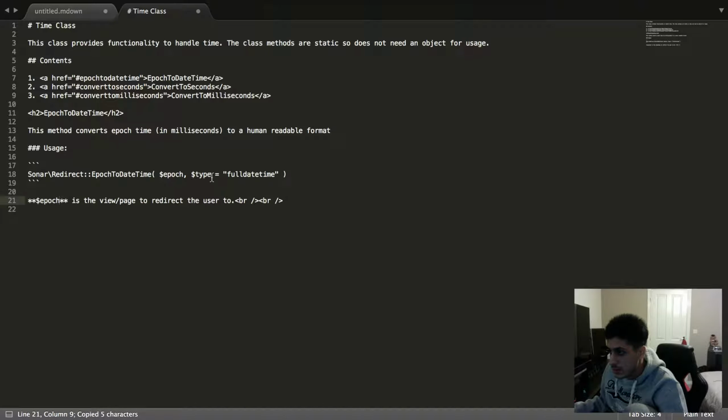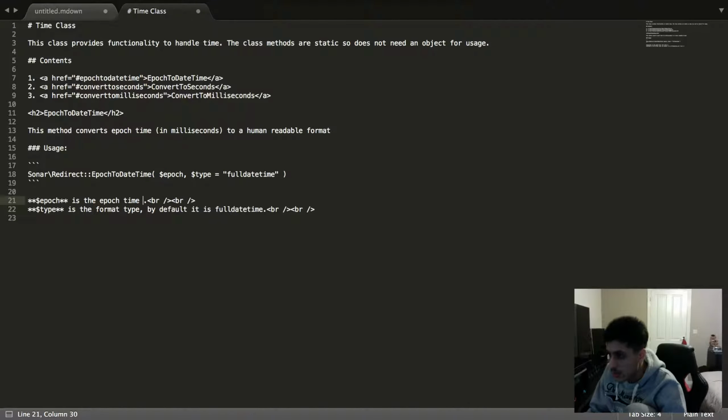Epoch. Now I'm gonna put type is the format type. By default it is full date time. Is the epoch time in milliseconds.